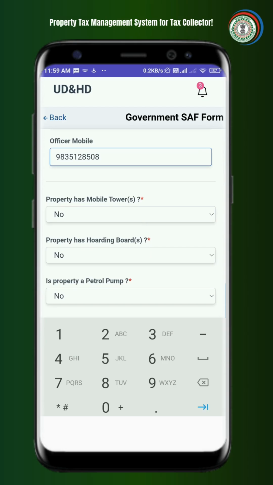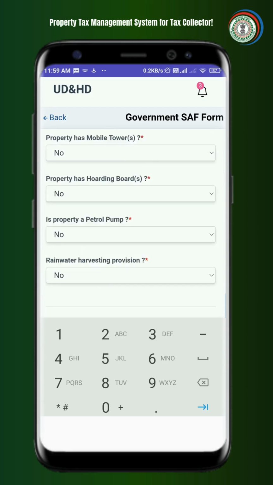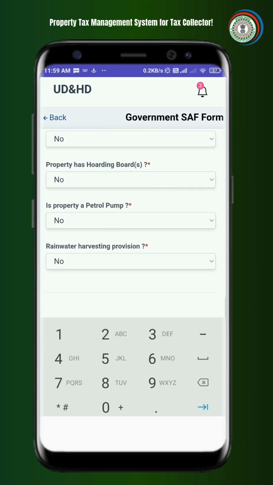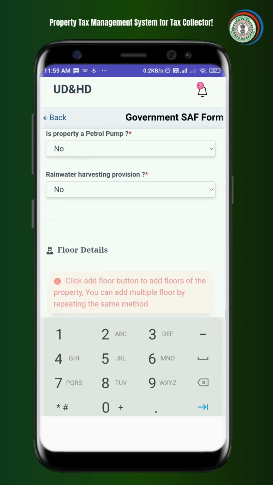Select yes or no if the property has a mobile tower. Select yes or no if the property has a hoarding board. Select yes or no if the property has a petrol pump. Select yes or no if the property has rainwater harvesting provision.